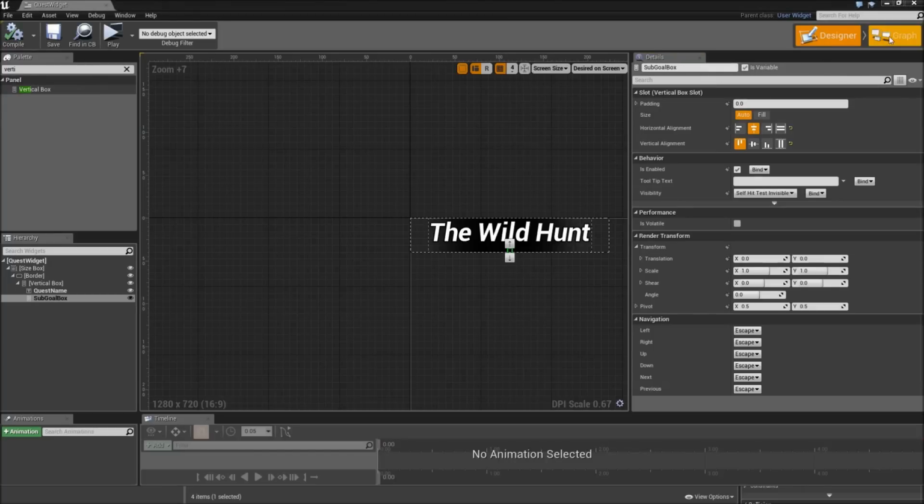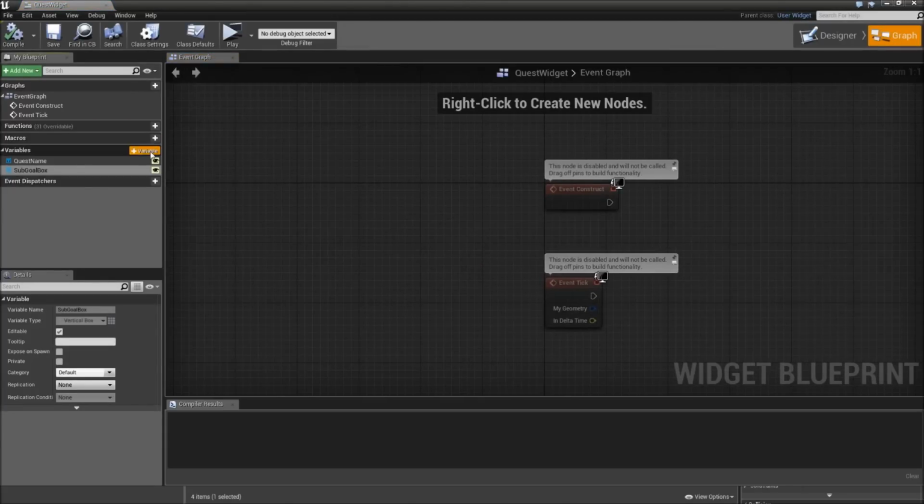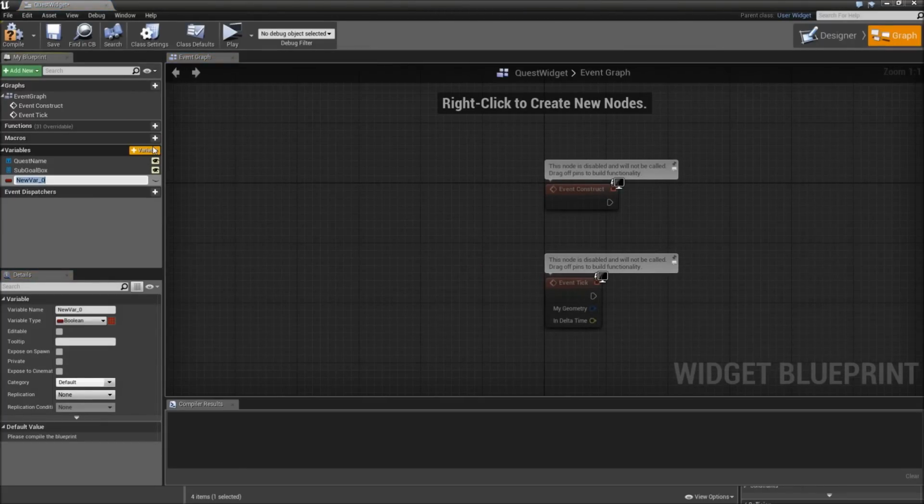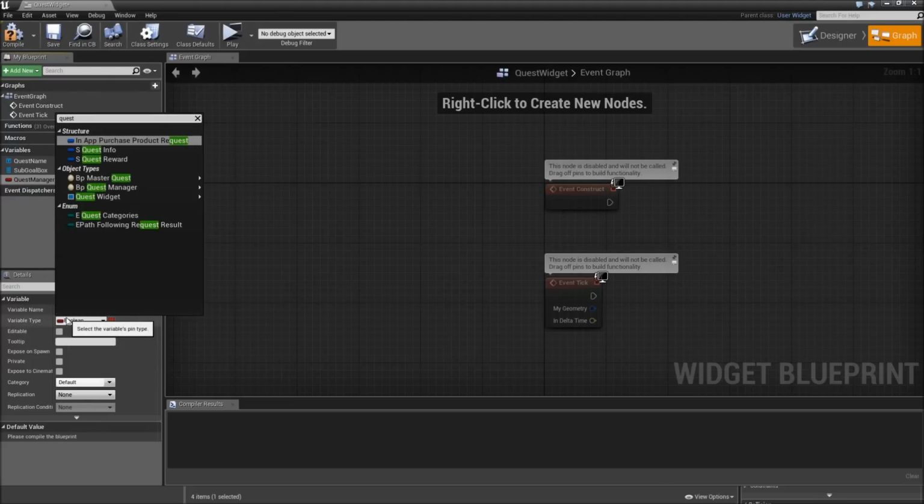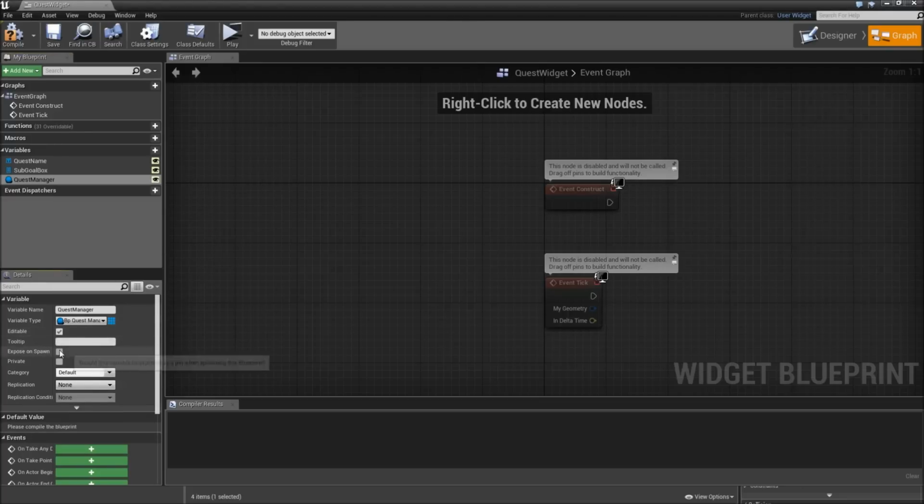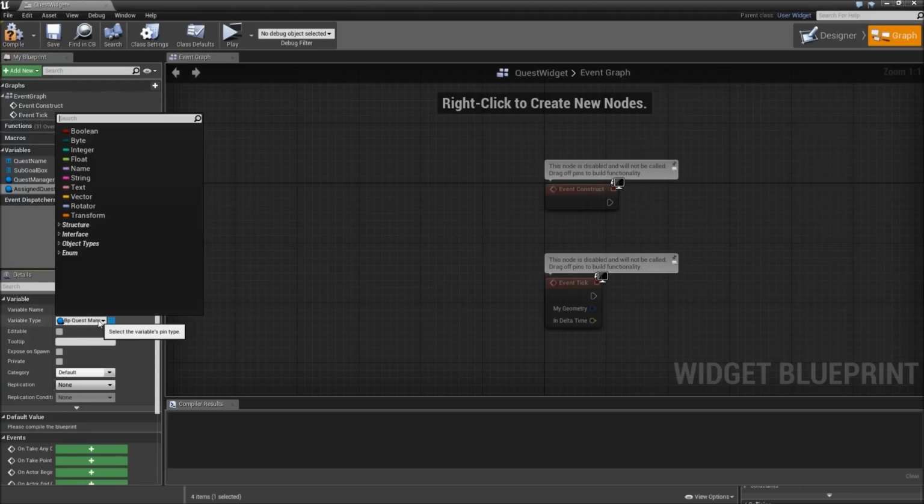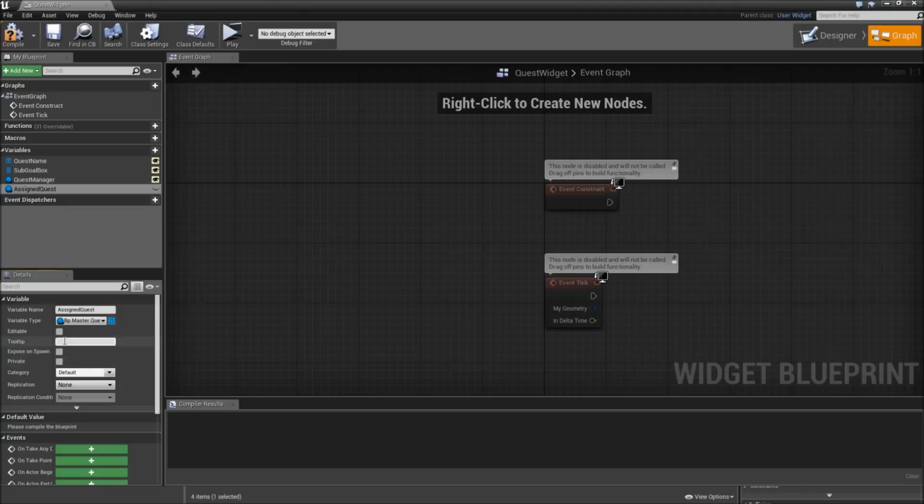Now we can go to the event graph and again add some variables here. The first one will be a reference to the quest manager. So the variable type will be BP quest manager reference, editable and expose on spawn. Then we'll need an assigned quest as well. That will be a BP master quest reference, same as in our sub goal. Also editable and expose on spawn.